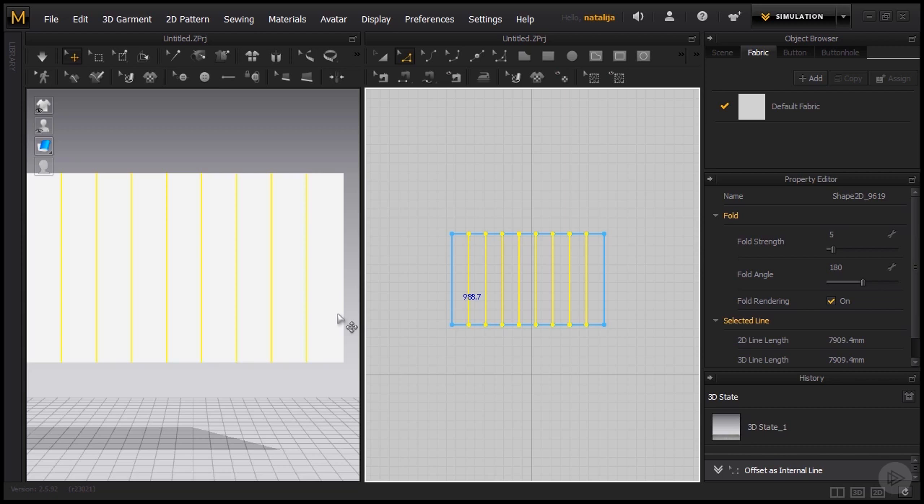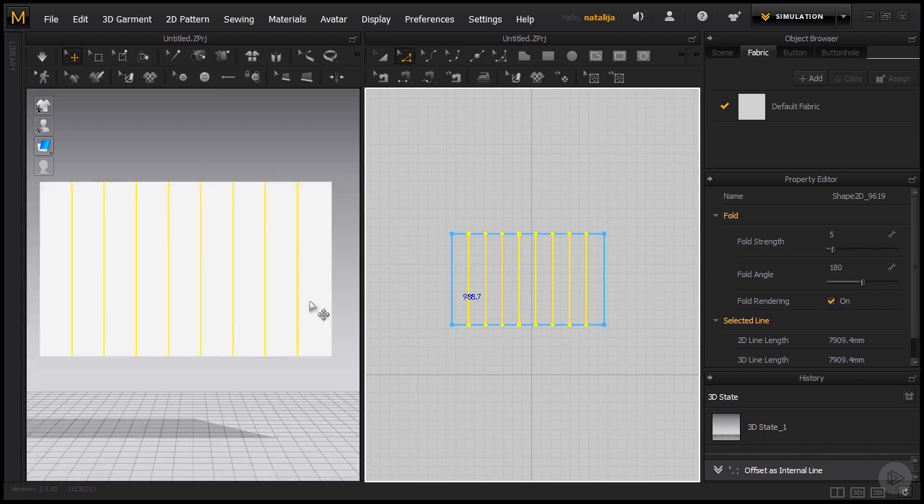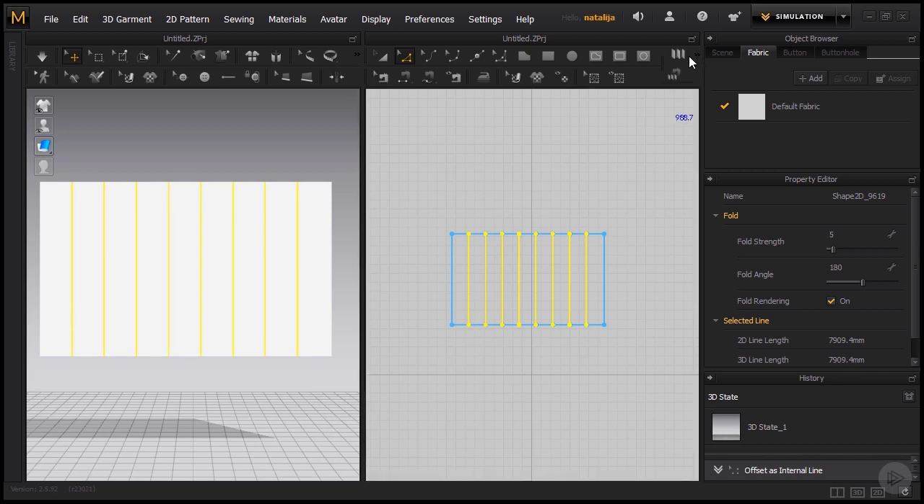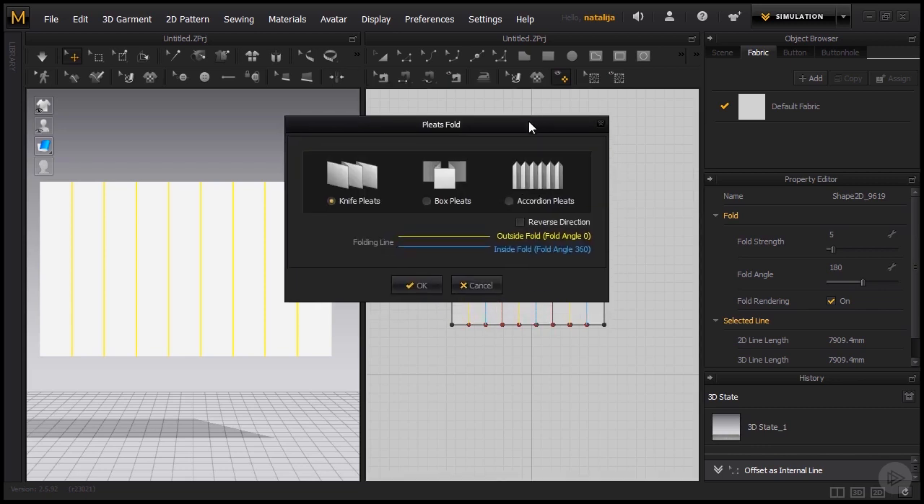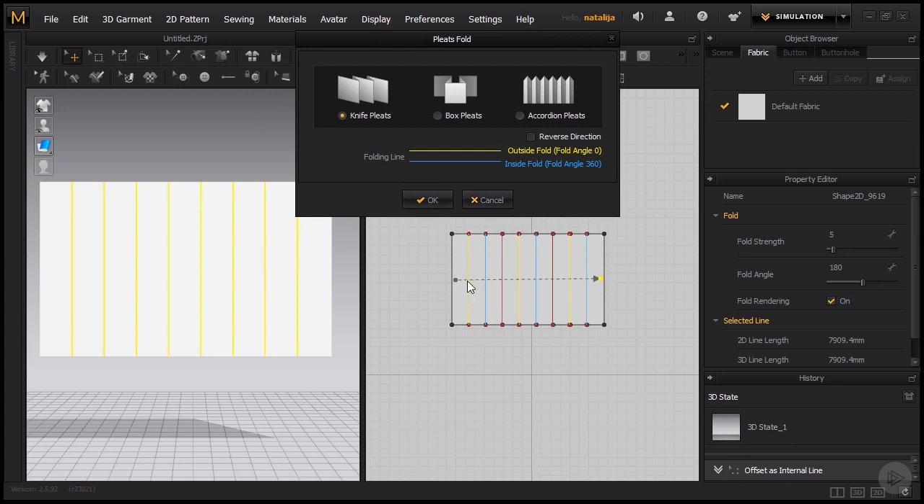Alright, now that we have the internal lines installed, we can begin by using the Pleats Fold tool. So remember to go to your tool palette and grab it. Once you have it selected, you click once on the beginning of the rectangle and double click when you get to the end of the rectangle. This is basically showing MD which direction you want your pleats to be. And a dialog box opens that lets us choose between 3 different kinds of pleats, and you also have a visual representation of how each pleat looks.